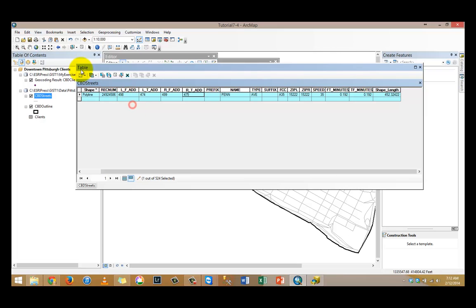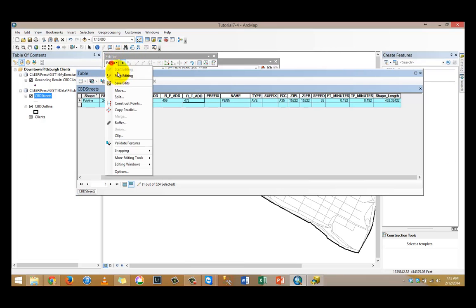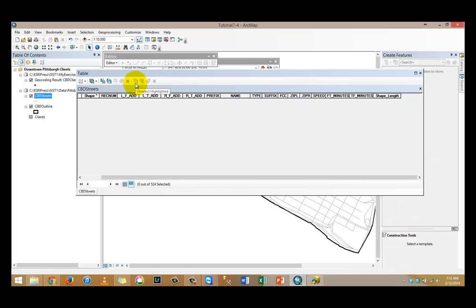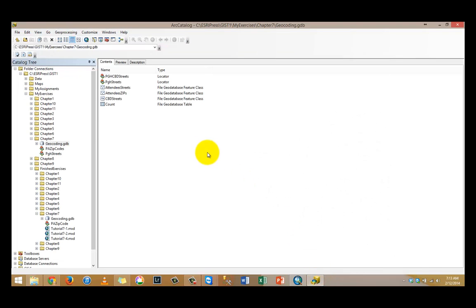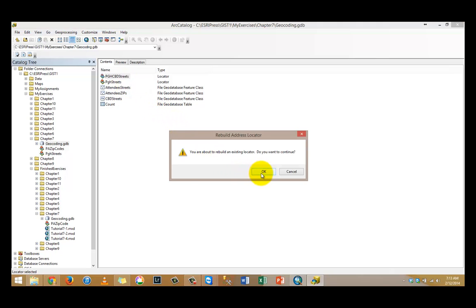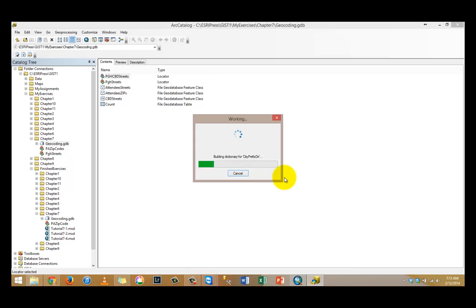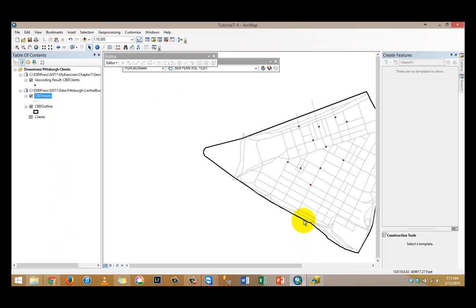So once I have those, I'm gonna say editor, save edits, editor, stop editing, and then I'm going to close this. Even if we try to rematch this, it's not going to work because the address locator is still based on the old data, the unedited data. So I'm going to go back to the catalog, and I'm going to click on rebuild. Once I do that, it's essentially going to consider all the edits that we make in the street network.